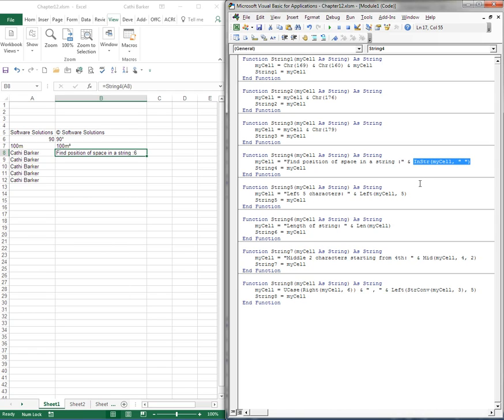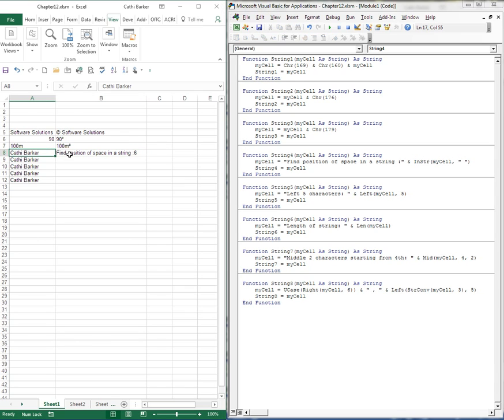It's looking in the string my cell, which is Cathi Barker, for the space, because it's a space that resides in the double quotes, and it's returning a number and saying the space is in the 6th position. So if I was to put Ali Baba, the space is in the 4th position. So when you're looking for a certain character or string of characters, use the instr function.